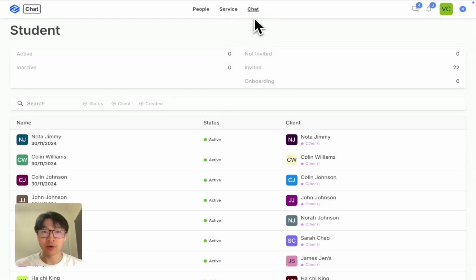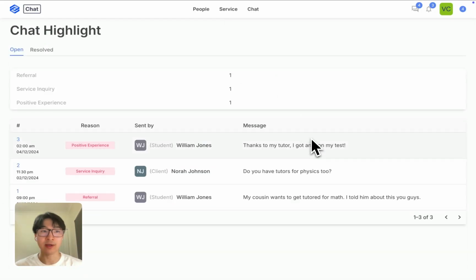Fantastic. Now, the inverse of chat issues is chat highlights. Chat highlights is essentially something that's good. It's either a positive experience like this one, a service inquiry, or a referral, which I would generally say is like a revenue indicator. It's a potential chance for you to increase your revenue by, in this case, giving someone a physics tutor or following up on a referral by a student or a parent.